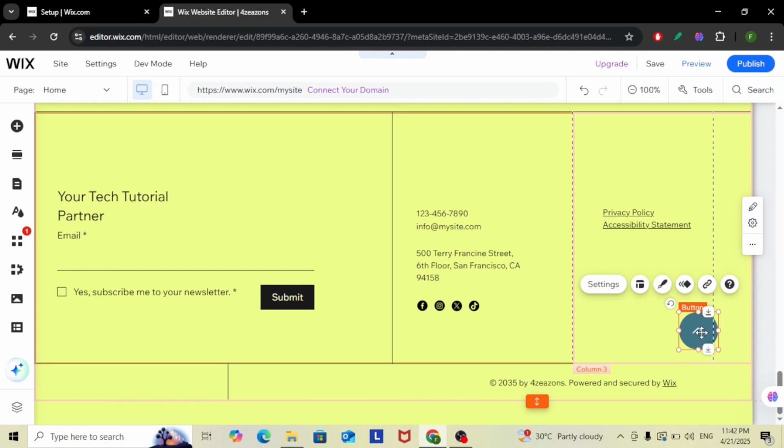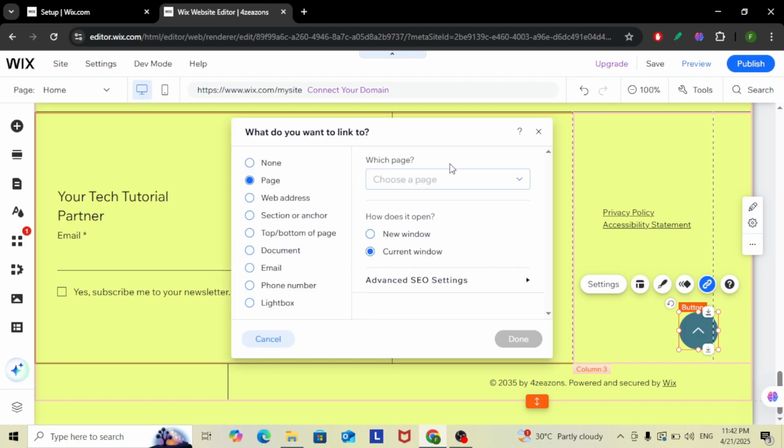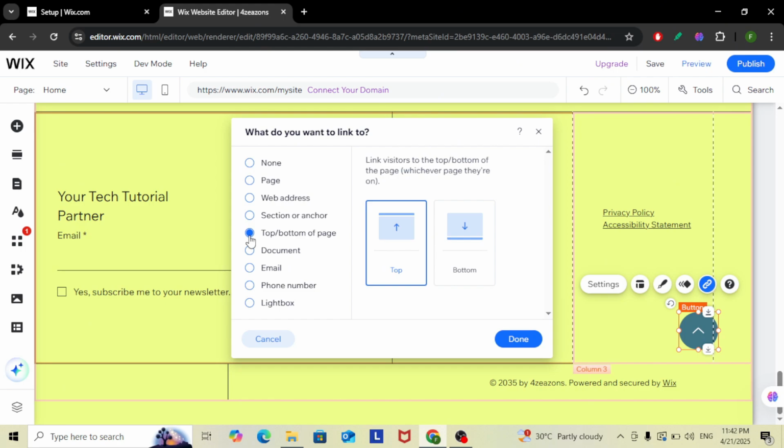And then once we have added the button in our website, what we're going to do is click on this link icon over here, so we could link it to the top of our page. Now, once we have this pop-up box, what we're going to do is click on this top or bottom of the page. And then since we want it to be back to top, we're going to press on this top icon so that when the viewers click on this, it will immediately take them to the top of the page. Once we have tapped on that, let's click on done.